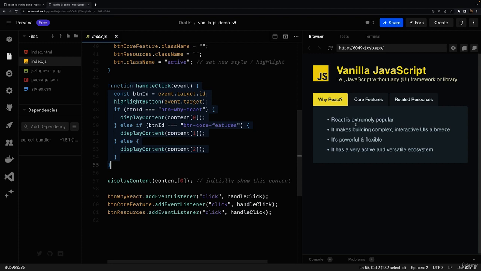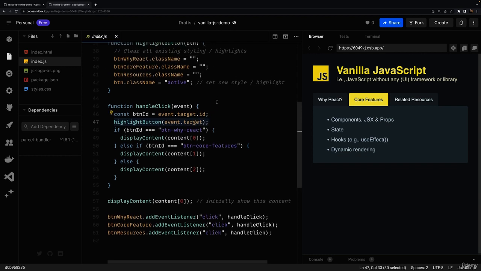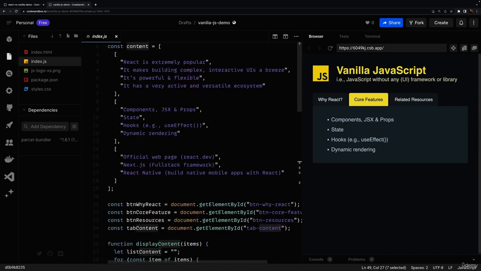In the end, in this code, as mentioned, I'm setting up these click listeners, and we're executing this function here whenever a button is clicked. And then in this function, I'm in the end ensuring that the clicked button receives the active CSS class by clearing that class from all buttons and then adding it to the button that was clicked, which is this event target of that click event. And I'm displaying the content below the button by loading the content from this content array, which is an array that contains more arrays inside of it.